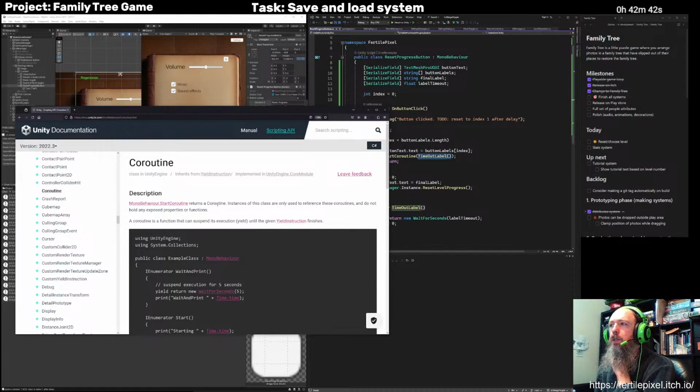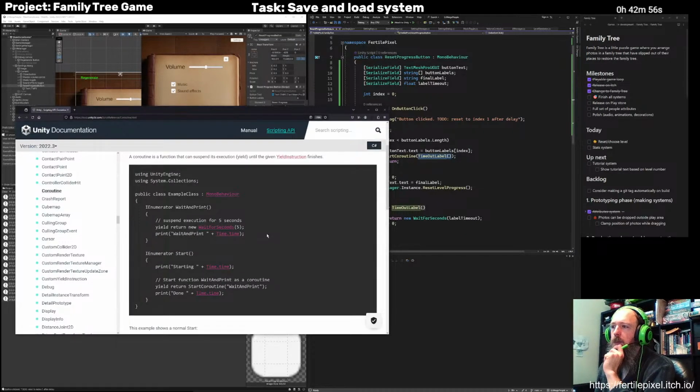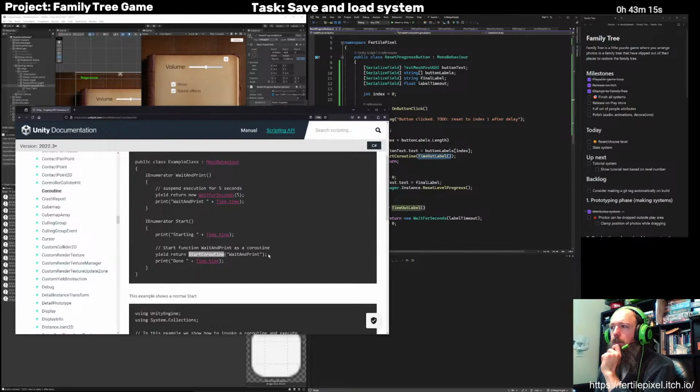Start coroutine returns a coroutine. Instances of this class are only used to reference these coroutines and do not hold any exposed properties or functions. Okay. All right, that's making sense then. So wait and print, that's an enumerator. And when you call start coroutine, the wait and print start coroutine is actually yielding that.